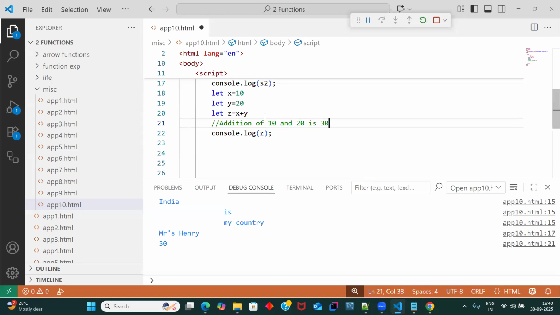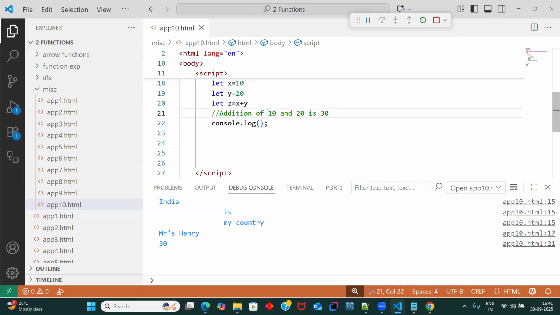This is my requirement. Anyone unmute and tell me how I can print this as per your knowledge. Someone said, sir, we can do it with concatenation. Excellent. Concatenation is nothing but: the text "addition of" is your string, so you can use either single quotes or double quotes.